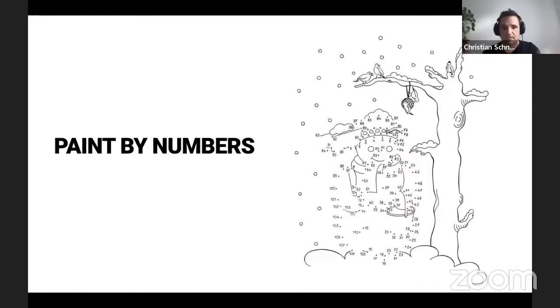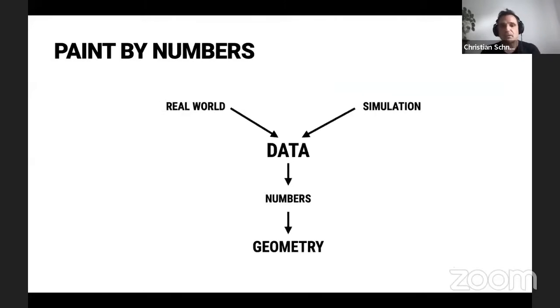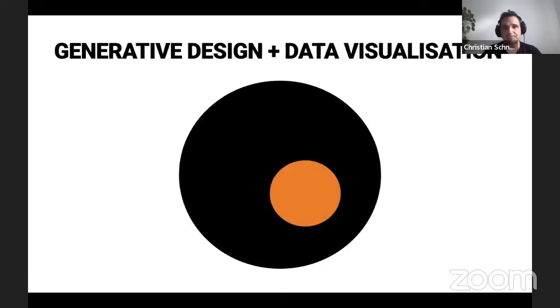Especially for me, as I'm coming from a computer science background and I'm programming a lot, both is painting by numbers. So you always have numbers which you somehow transform into geometry. There are systems, like we've seen before in the two previous presentations. The numbers come from data, numerical data or other data, and these data stem from the real world, or you actually generate them through a simulation or through a generative design system or something like that. So we have some similarities here.